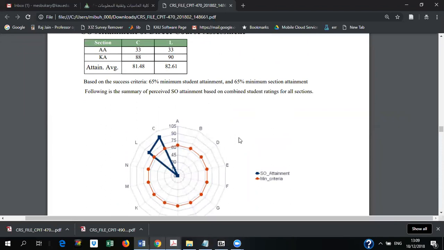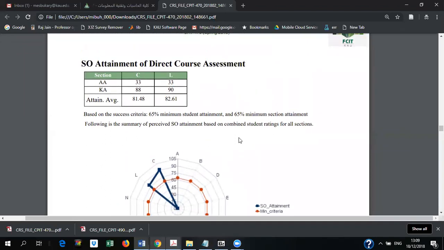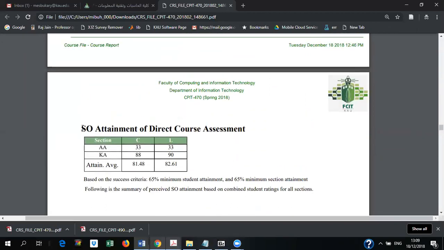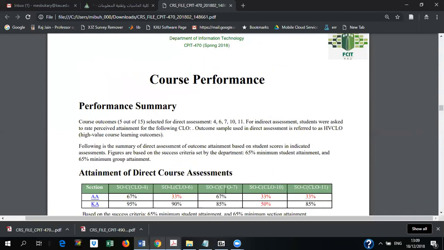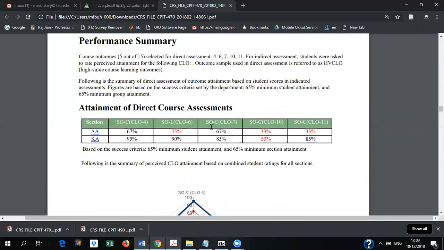Is that clear now? Yes. So you can use the CLO to go to the minor details of your course. You can use the SO to check at a higher level, because multiple CLOs are mapped to one SO. SOC is mapped with CLO 7, 10, 11, as well as number 4. Is that clear?